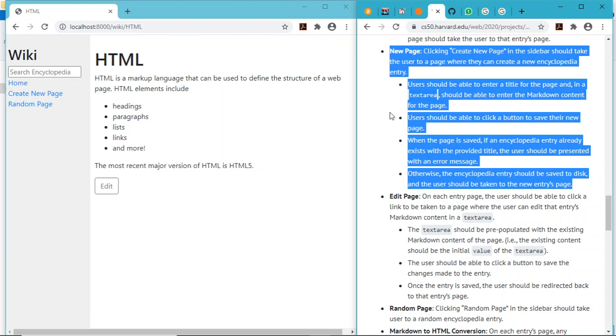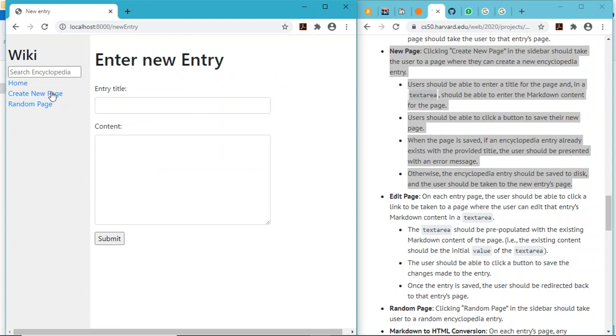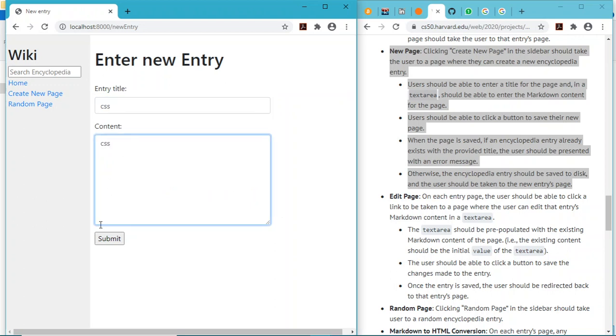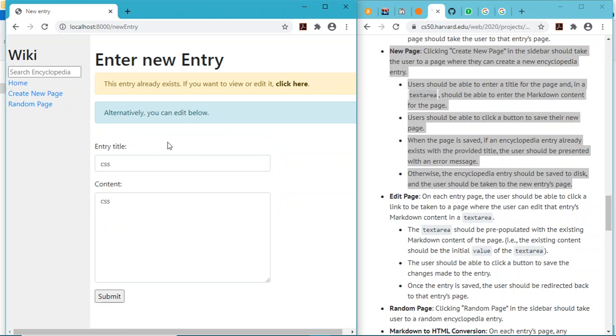Another requirement is the new page. You can create a new page. Let's say CSS, very quickly, and you see it gives you an error message because we have CSS already as one of the pages.